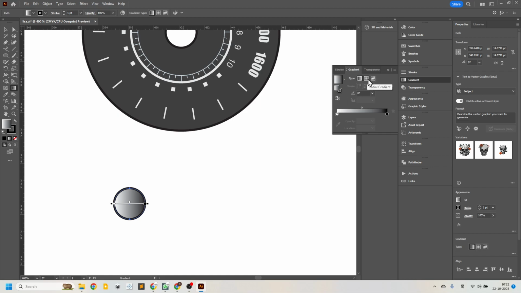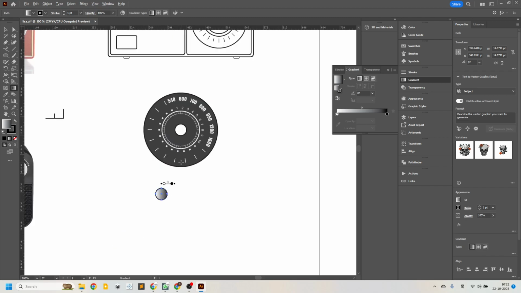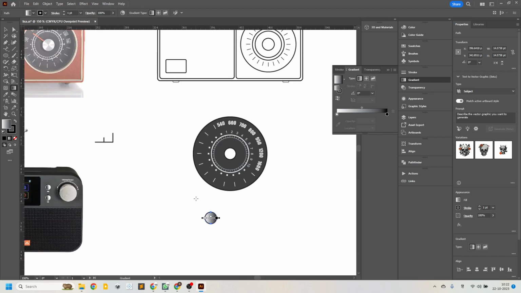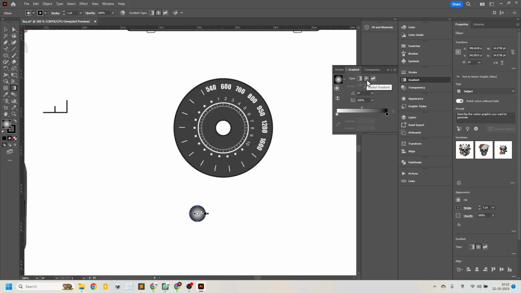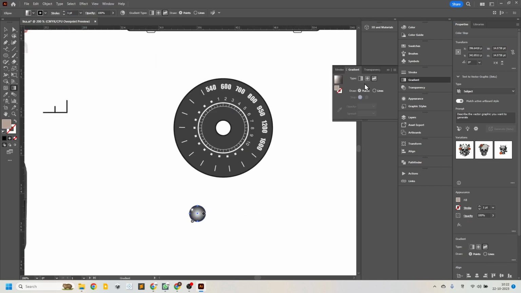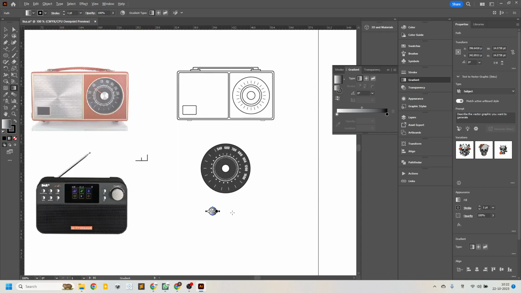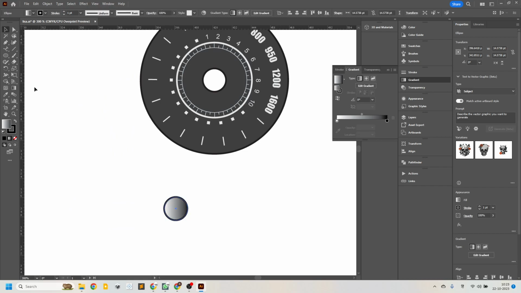Now in all three of the cases, the result we want is not achievable because it's a conical gradient, right? So no matter which one we choose, we'll not get what we want. So this is one of the limitations. So there is a workaround.